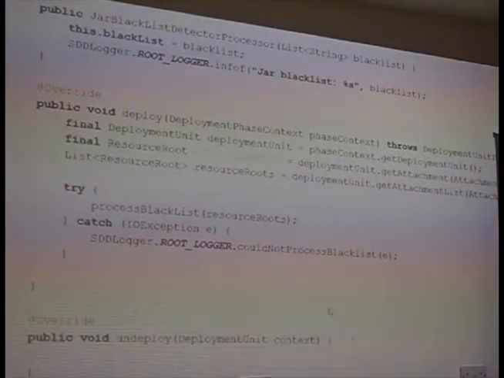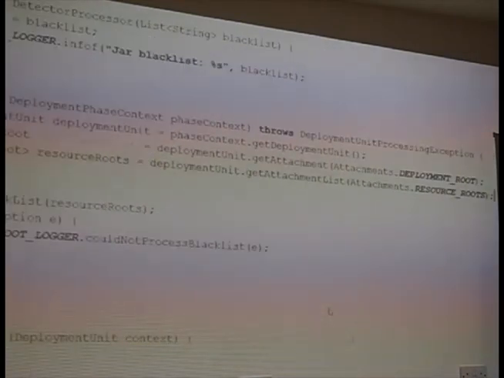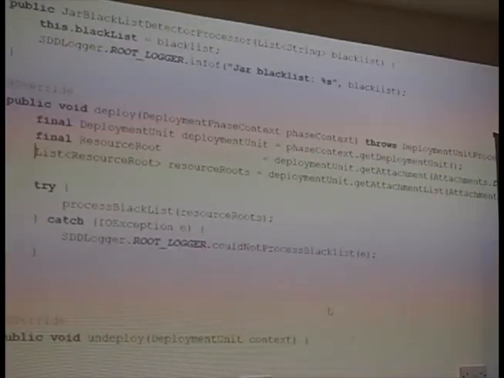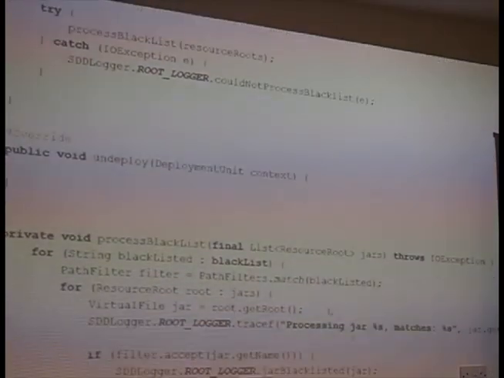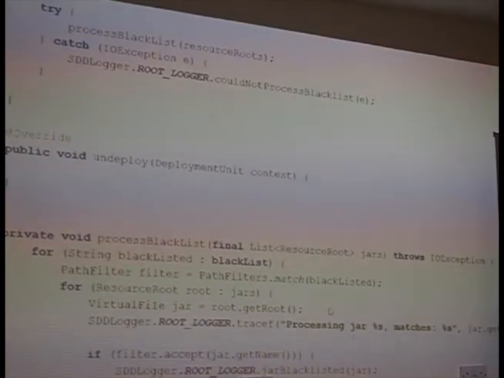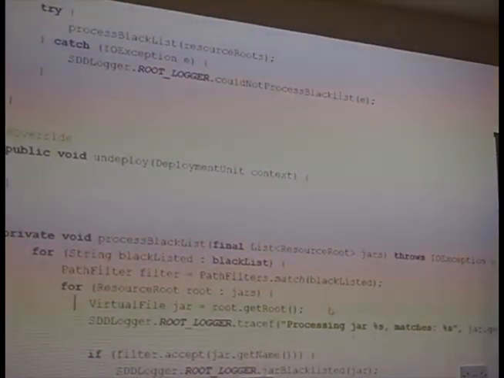In our case, what we're going to do is just take all the resource roots. Resource roots is something that the war structure processor takes from the wars, and all the jars and lib are there. So we get a list of those, which are resource roots, basically the virtual files. We get the virtual files, and all we do then is just match if they match our blacklist. For every entry in the blacklist, we match if it matches. Really stupid, it's not optimized at all. And in the end, if that matches, we just log it.